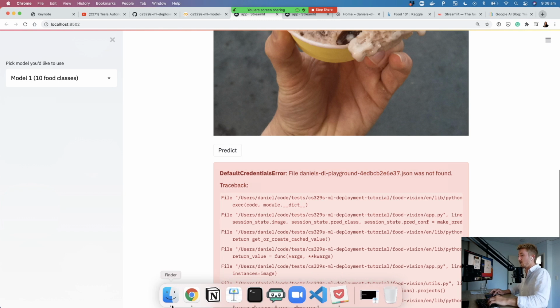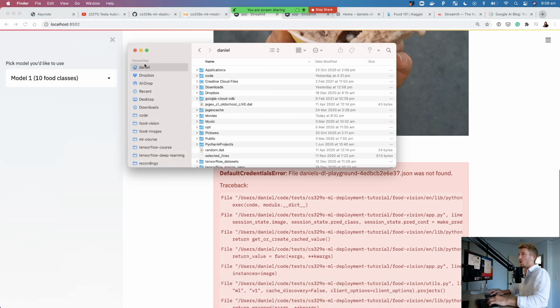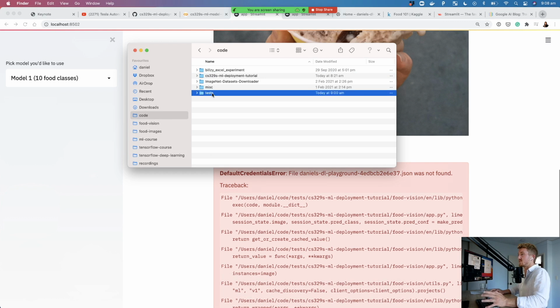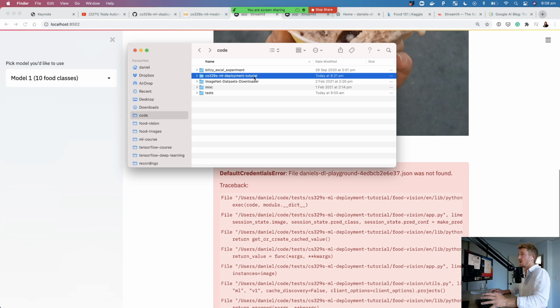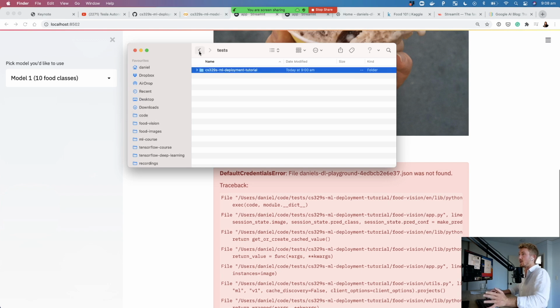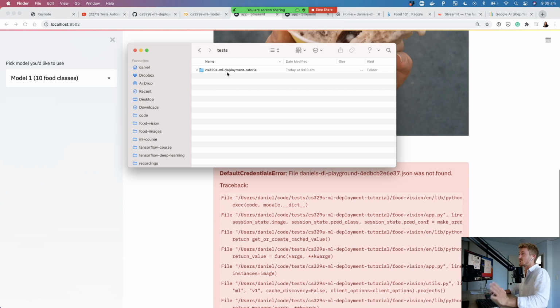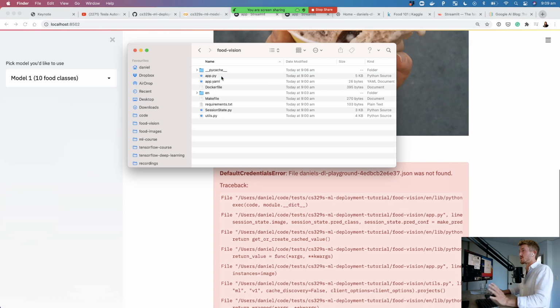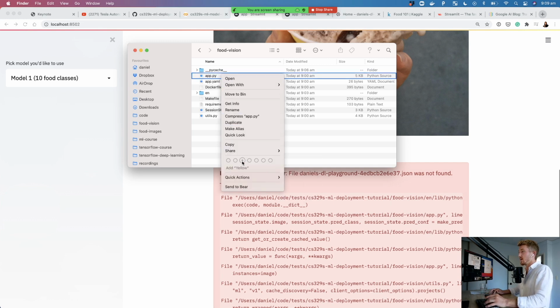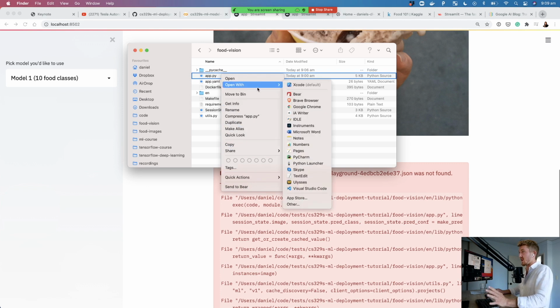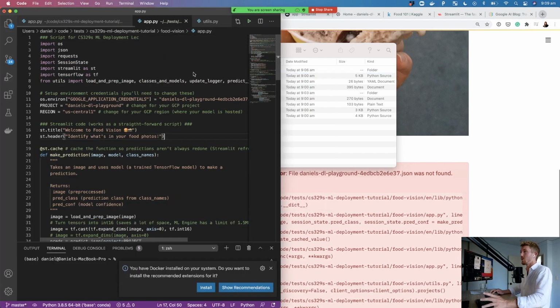Where does this occur? I'm going to go into code, tests. So this is the original, right? But test is the one I've just cloned. So if I look at my original, there's the key. I'm not going to touch that because that's private information. But we come into test. This is what you've just cloned from GitHub. Okay? No key in here. Sorry, in Food Vision. No key. Now, if we open this, app.py, I still haven't set my default to be Visual Studio Code. What a rookie error.